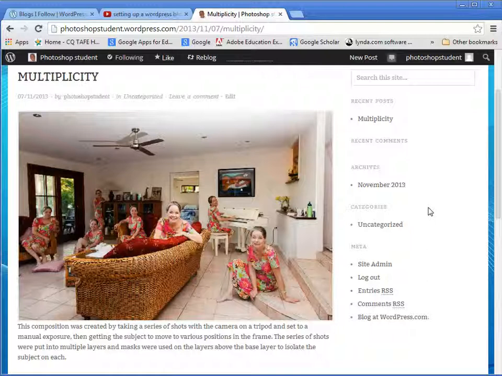So that's creating a blog in WordPress. You can use other blog sites if you prefer, but you'll find that WordPress is probably the most popular one in the world, I do believe, and it's fairly intuitive to use.